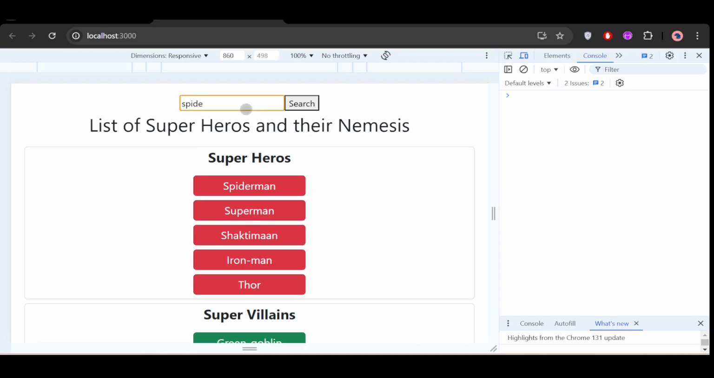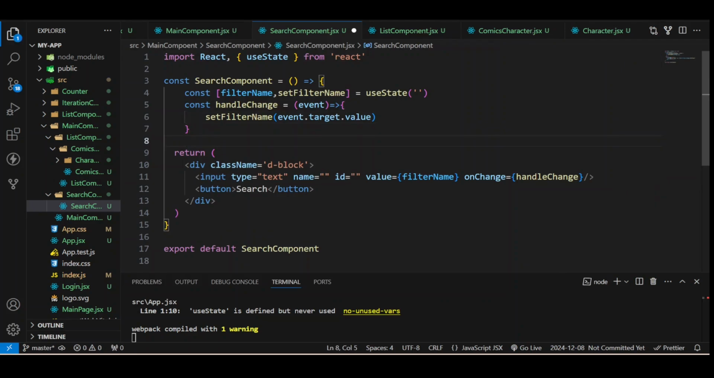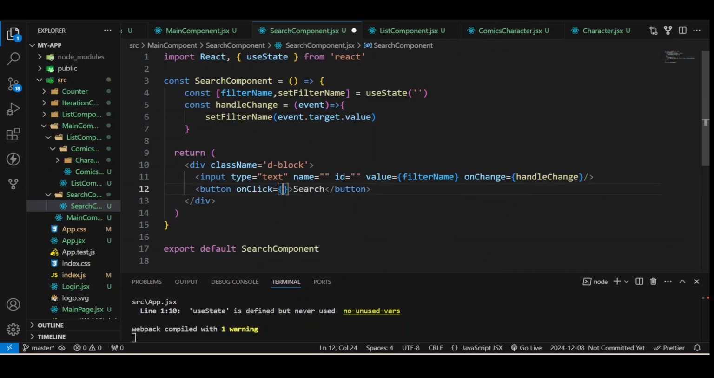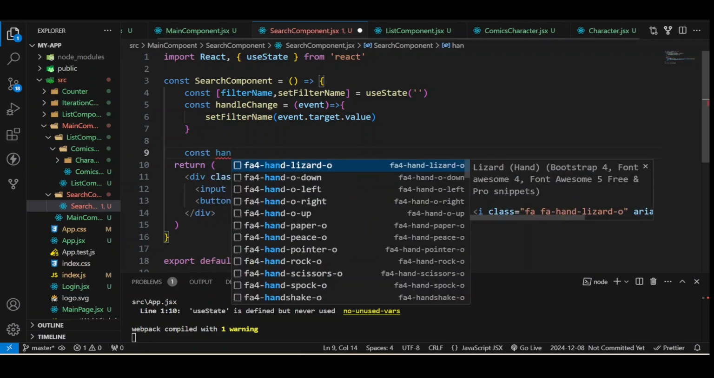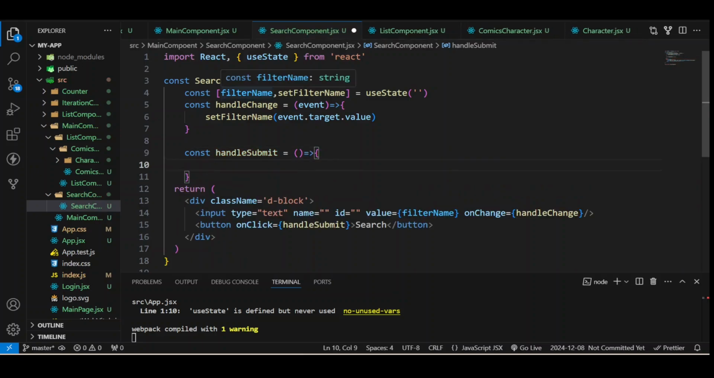So Spider Man I typed and I clicked on search. So I'm able to type Spider-Man now, but searching is still not available. So let's go and give an event here as well, onClick, which will call the handleSubmit function. So I'll declare a handleSubmit function as well. So what is it going to do? It will take the value of this filterName.